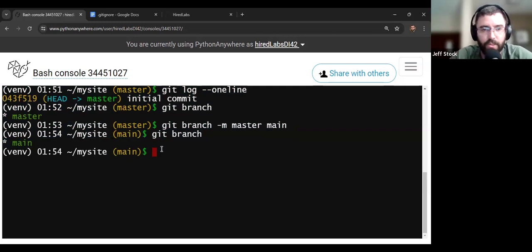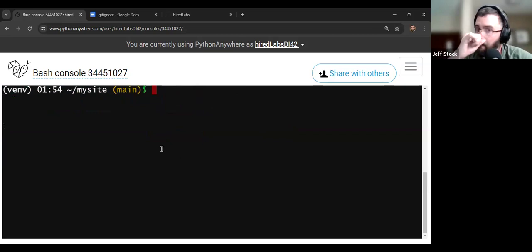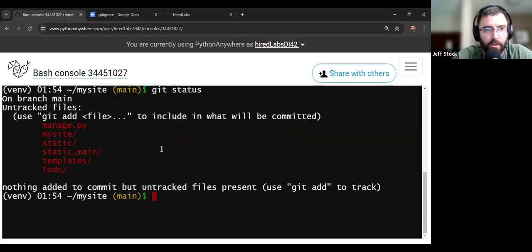Cool. So that's real simple renaming. And we have our Git repository set up. And now if we want to add everything else to it, we can. We do git add everything. Well, let's look at the status first. So git status, to recall.